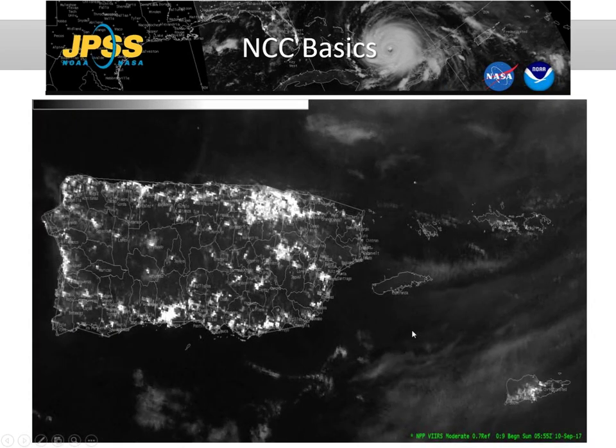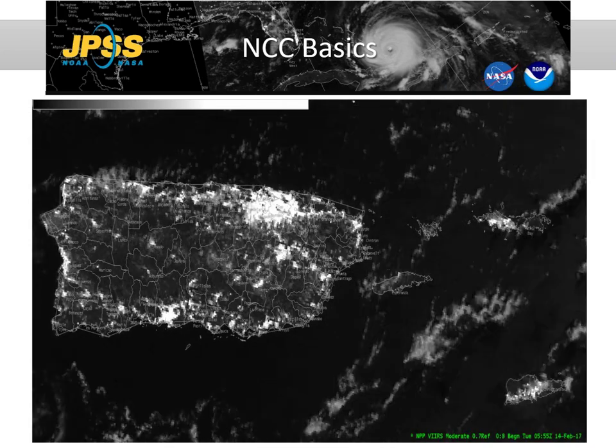Another aspect of the NCC is that you can use this product to identify the reduction of emitted lights, such as inferring where power outages occur. Here's an example over the U.S. territory of Puerto Rico, where you see a reduction of emitted lights a day or two after Hurricane Irma passed through back in 2017.